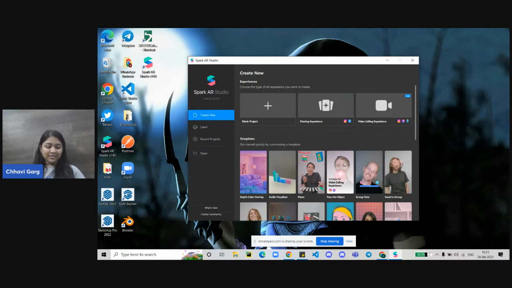So yeah, here we go with the Spark AI Studio, and here we can actually get started with it, and we'll understand everything from scratch. Now we got the overview of what augmented reality is, and we got an amazing overview of how Spark AI Studio can benefit you in your future opportunities.